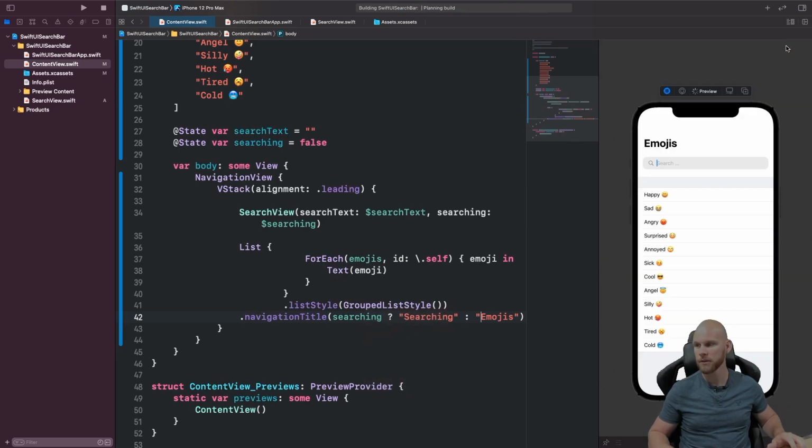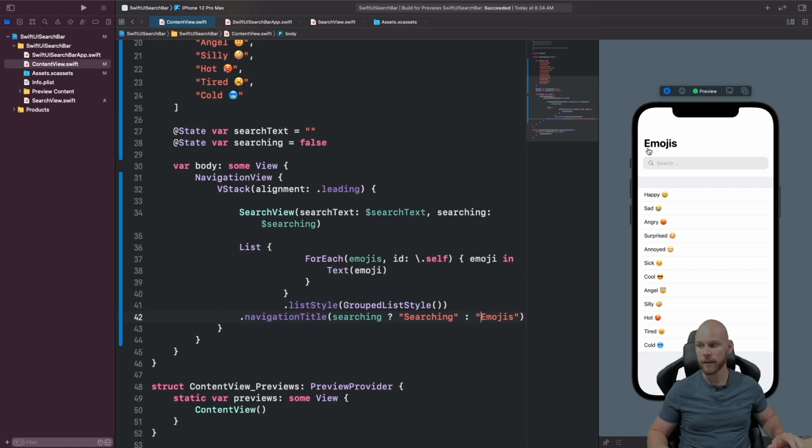Great, now let's hit resume. Here it is. See how it says emojis up there? As soon as I click and start typing, boom, searching. Cool. And now I hit enter, it goes back because it knows that I'm no longer typing in there. Hit enter, it goes back to emojis. Click on it again, searching, enter, great. So that's awesome. Now let's go ahead and do the next step.